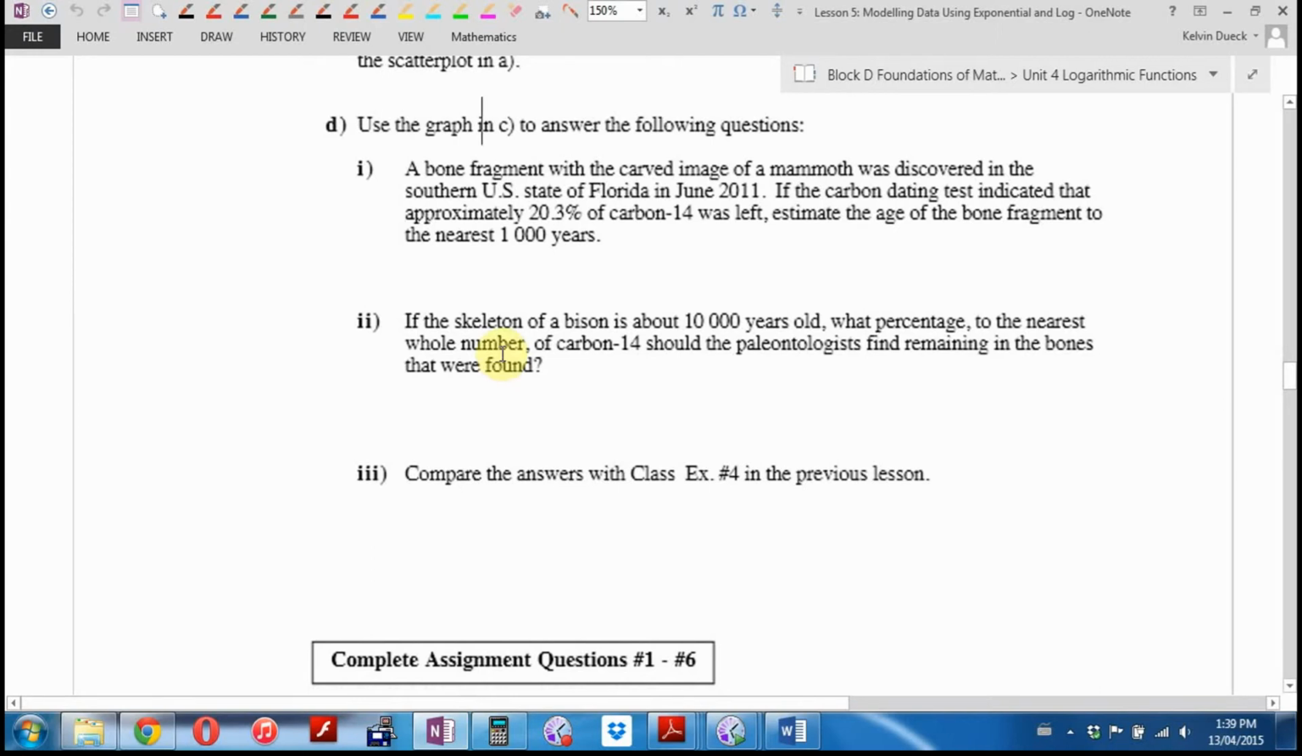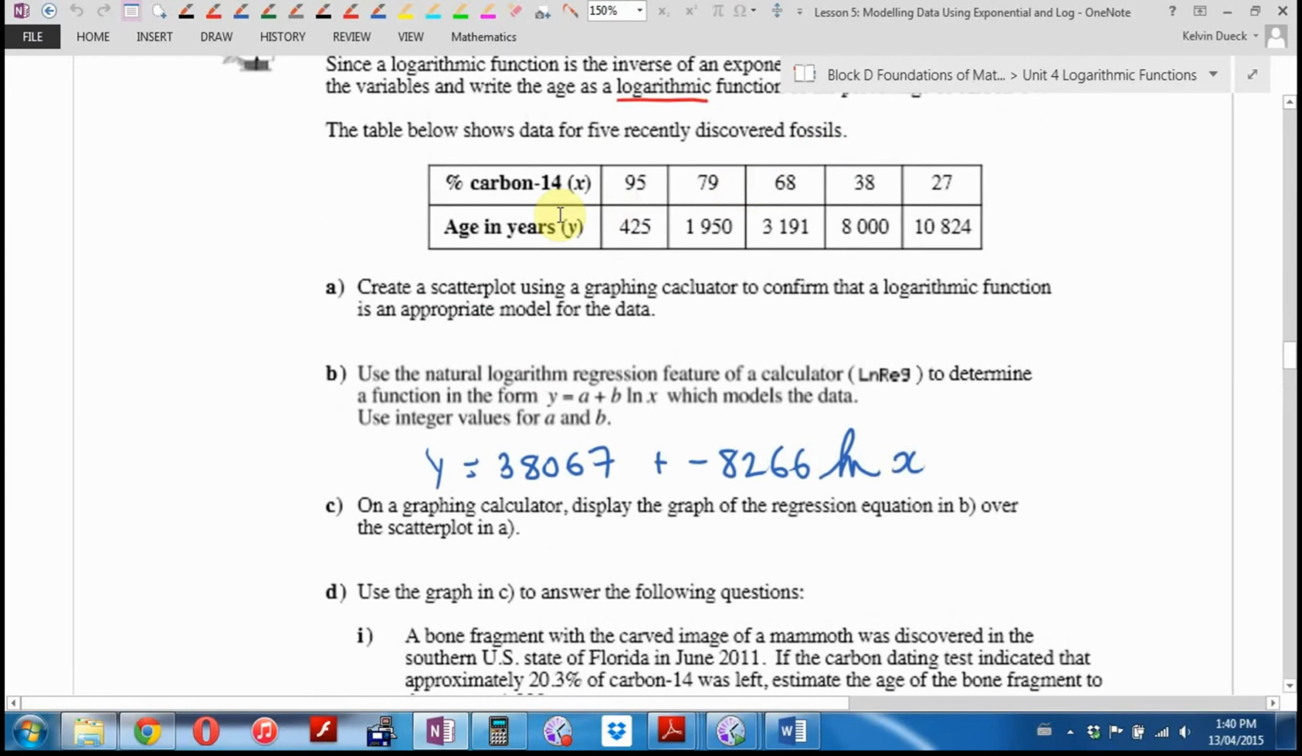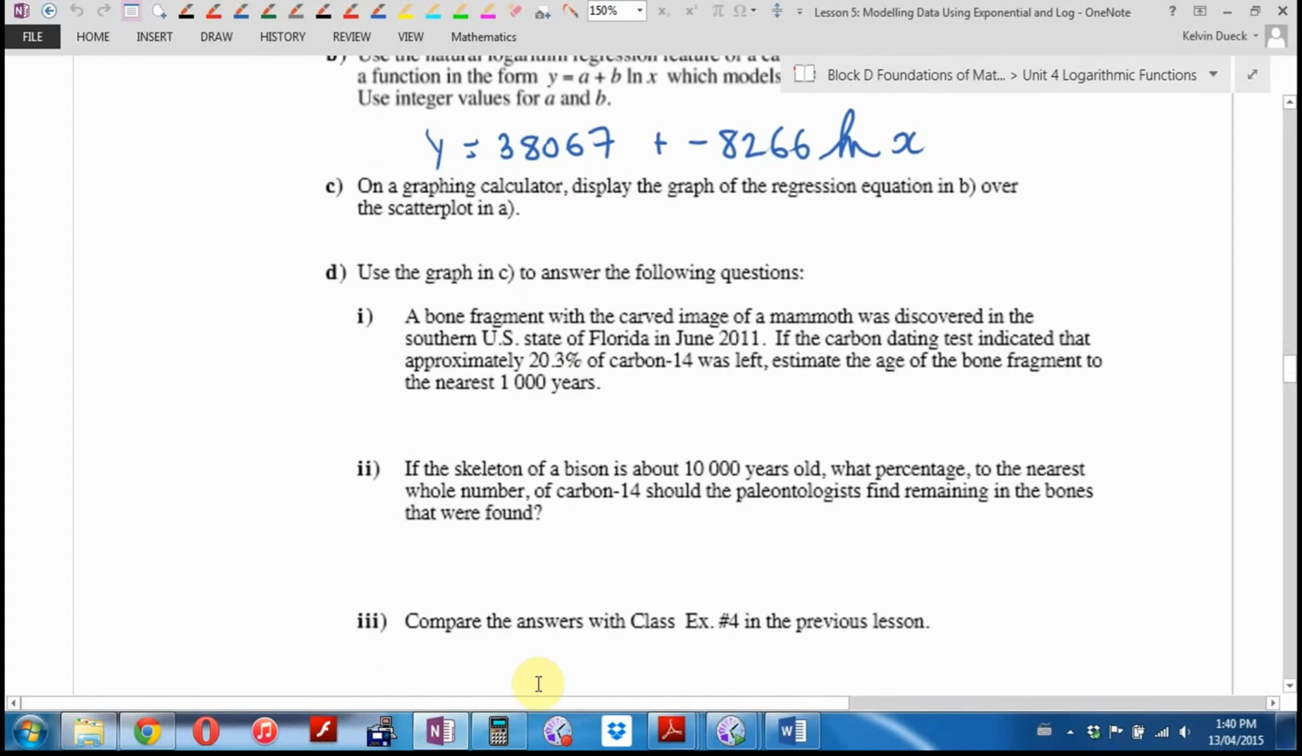So D, part I. A bone fragment, blah, blah, blah. Here's what I see. They gave me 20.3%. Is that an X value or a Y value? Look at the chart. An X value. What do they want me to find, Grayson? They said estimate the age. A Y value. You know what? They want me to do a Y cal. Okay. So I'm going to go here.